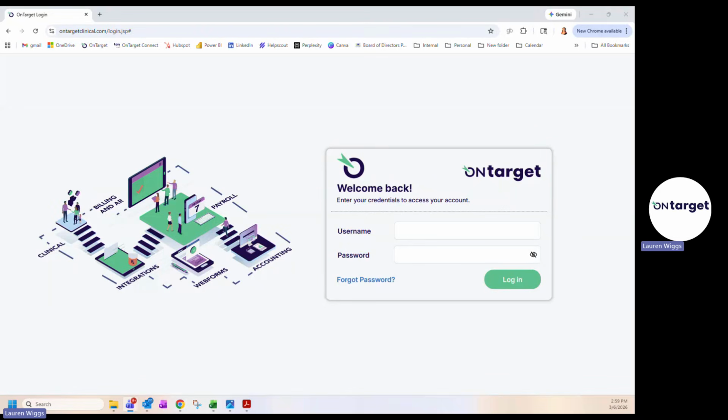We want to make sure that all of you have had a chance to log in, confirm your username and password, create your own new password, and most importantly, double check that your scheduled information is correct. I'm going to show you how to do that both on the desktop and the mobile app so that you know exactly what to look for when you log into OnTarget this weekend.